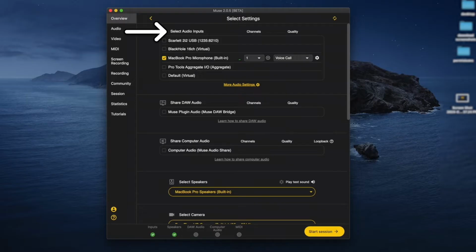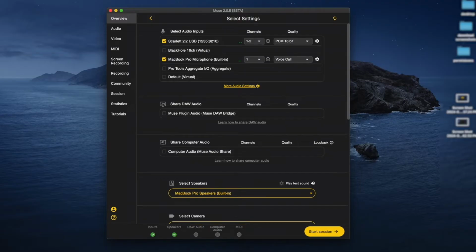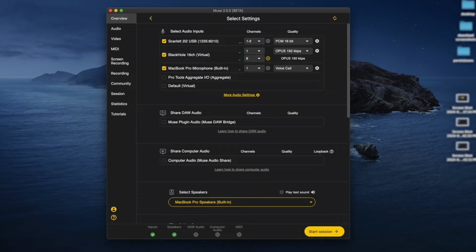For audio inputs, select the microphone and instruments you would like to use for this session. This can be a Talkback microphone, your computer's built-in microphone, or an instrument connected to an audio interface, etc. You can select multiple audio inputs, choose mono and stereo channels from your device, and you can also change the audio quality. To dive deeper into advanced audio settings, skip to the Audio Settings section of this tutorial.